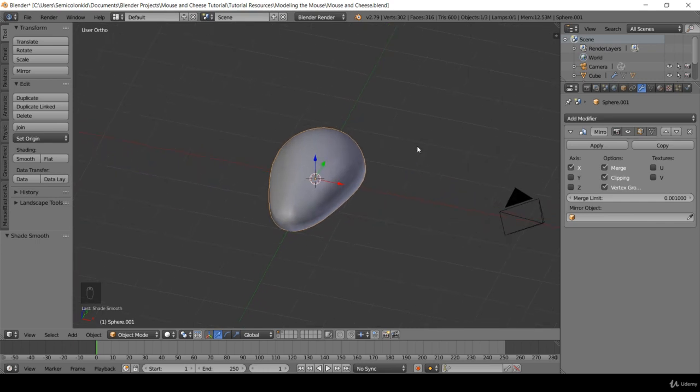If you're interested in learning more about topology, like I said, I'll be recording a short bonus video that covers the subject in a bit more depth. You don't have to watch it to complete the tutorial, but I would highly recommend it anyway. At any rate, next time we'll give our mouse some eyes, ears, and a nose. Later.